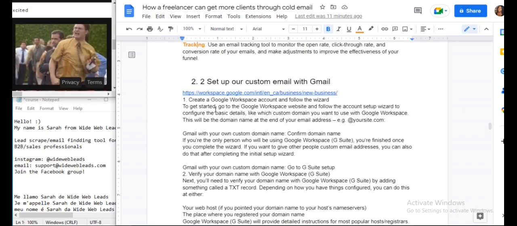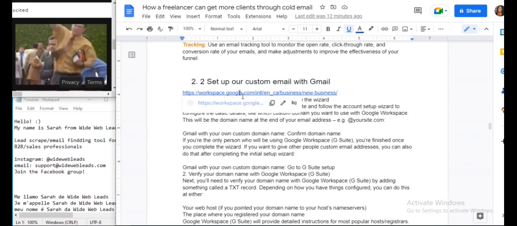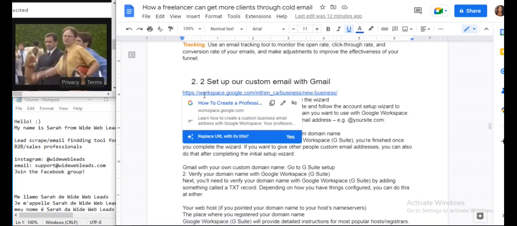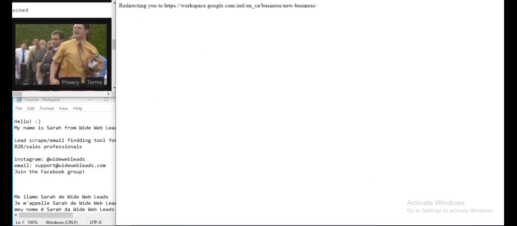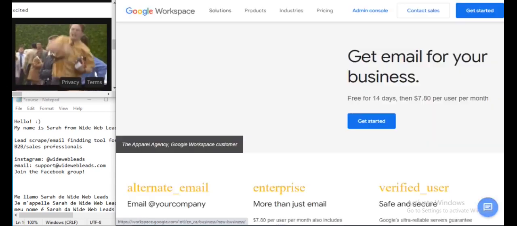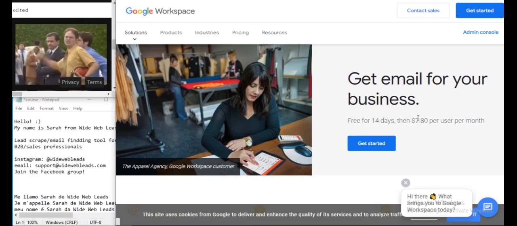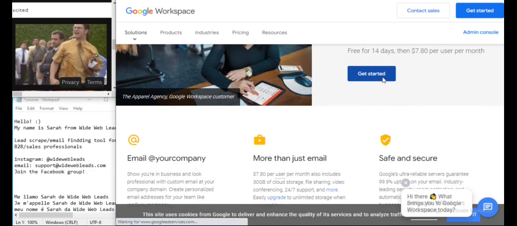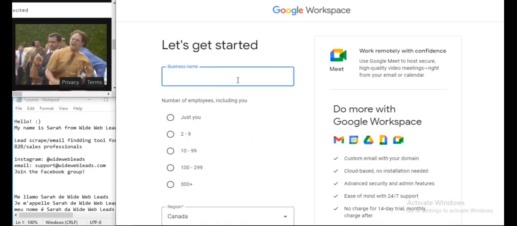Okay, so let us set up our custom email with Gmail. And what you want to do is you want to go to workspace.google.com. When you access Workspace, it'll state that you can get started. And it's free for 14 days, and then it's $7.80 Canadian per month. So very affordable to have your own personal email, okay?